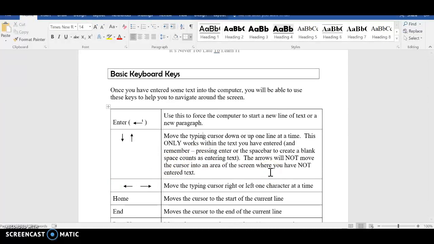So if I press the down arrow, it goes down the screen. If I press the left arrow, it goes left across the screen. If I press the right arrow, it goes right across the screen. If I press the up arrow, it goes upwards. Now what you're doing there is moving the typing cursor. So if you now start typing, anything that you type will insert itself in the position of your typing cursor.